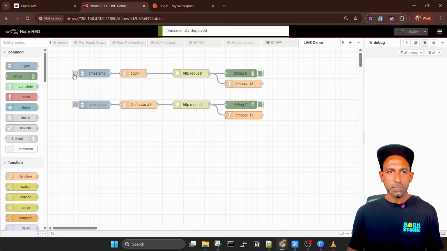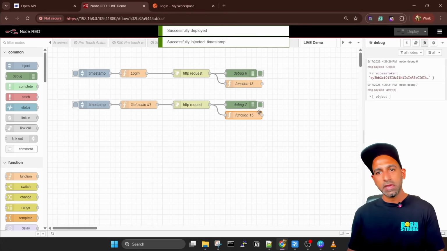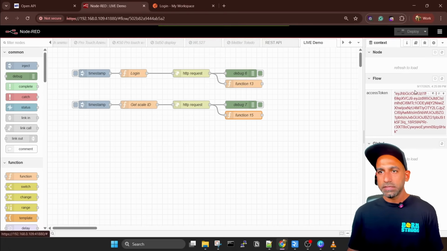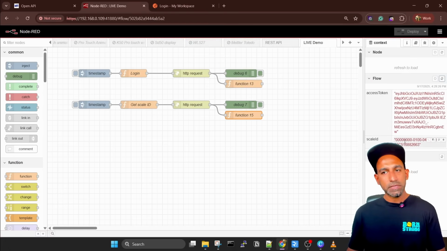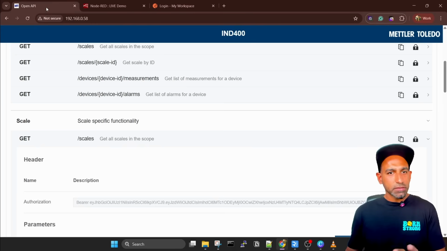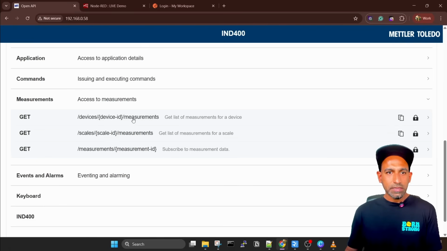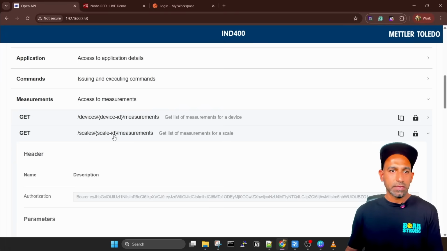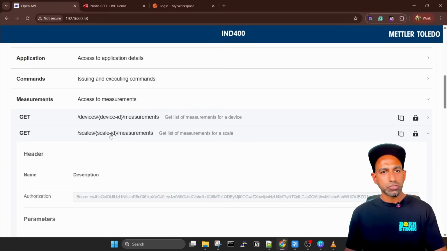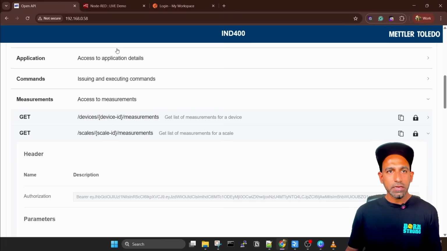Let's try one more time. Get the access token, get the scale ID, and store it. So now we can see in my context data, I refresh it, I have my scale ID. Perfect. I got the scale ID because the next step is to get the measurements. In this case, I can see here, access to measurements, get the measurement in which I need a scale ID. You can also do it by device ID, but I'm using scale ID as an example. So this scale ID, now I have it.